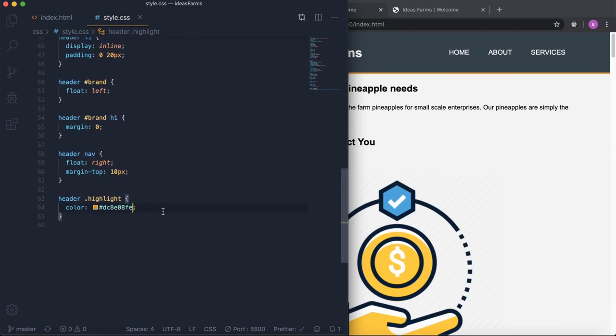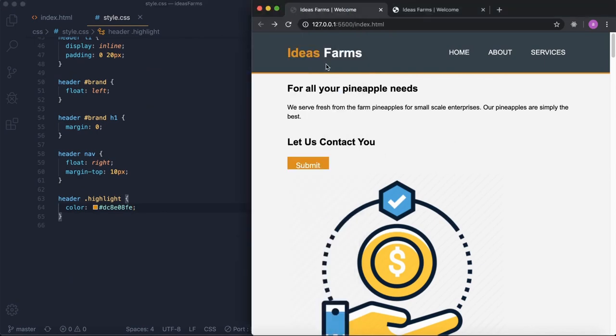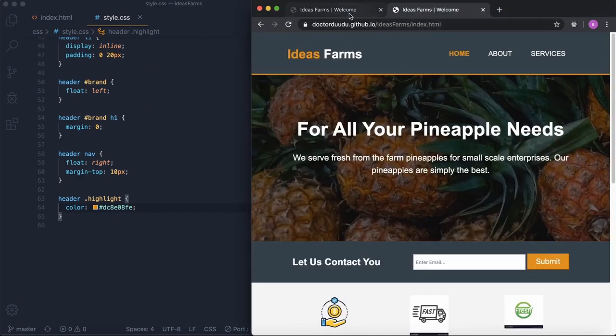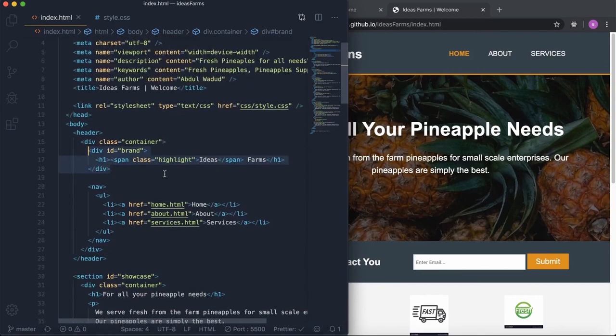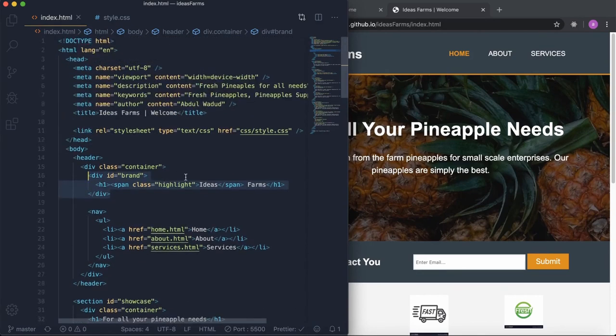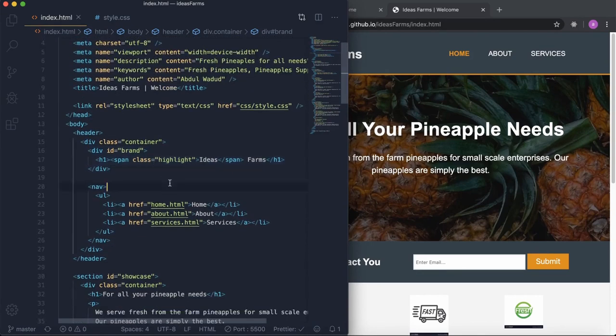Want to add that here. Right, now it's looking more like this one. Okay, and as you can see, the current page that we are on also has this color. Because we are on the home page, it has this orange color. How we do that is by first adding a special class to the current page.